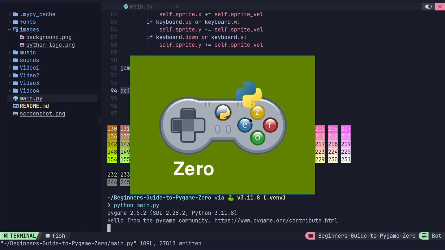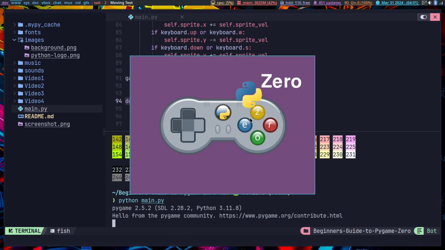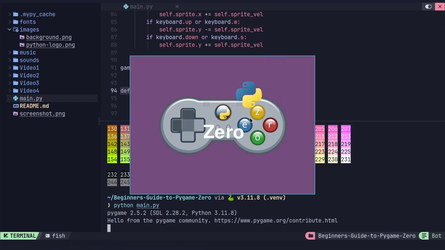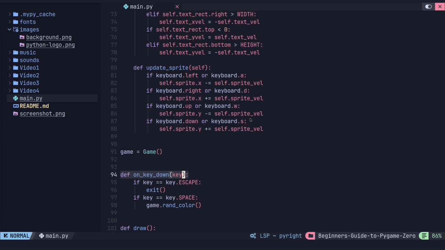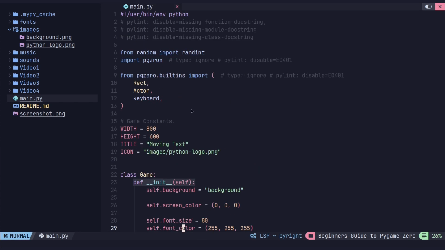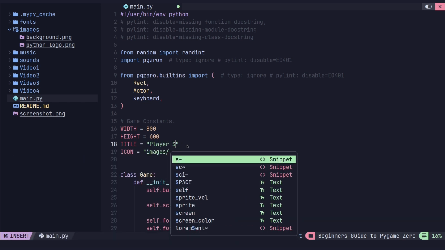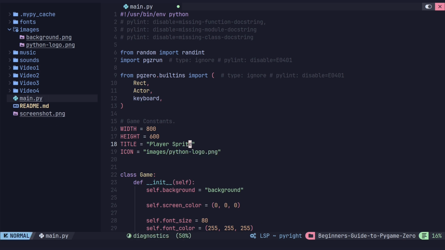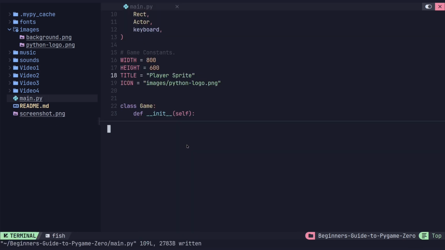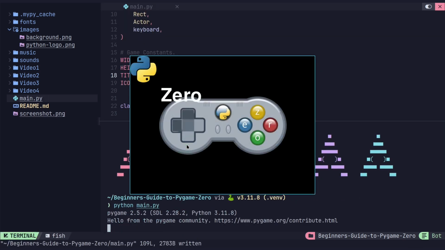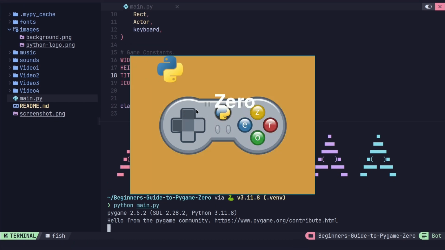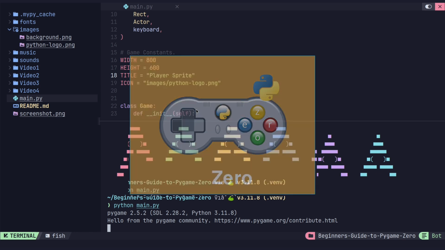And I can still change the colors. And we need to change the title. So up here at the top, we'll say this one will be called Player Sprite. Okay, let's check it. Player Sprite, yes. Love it. That was pretty easy.